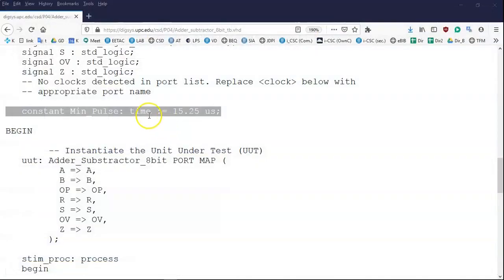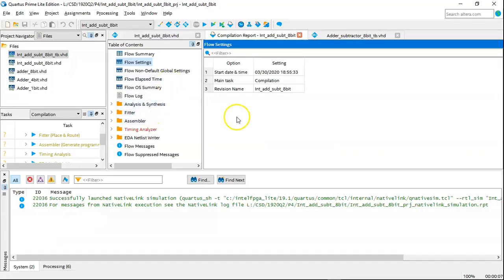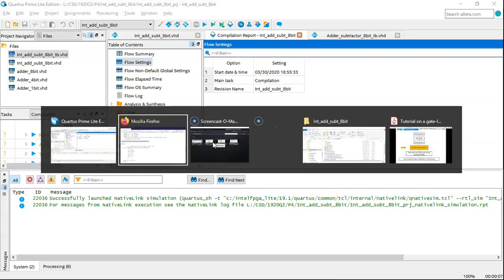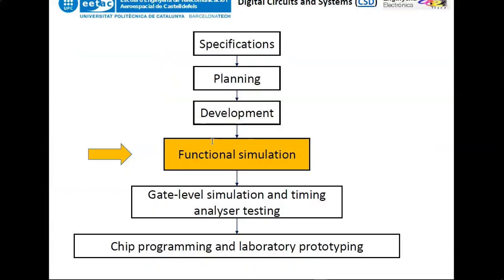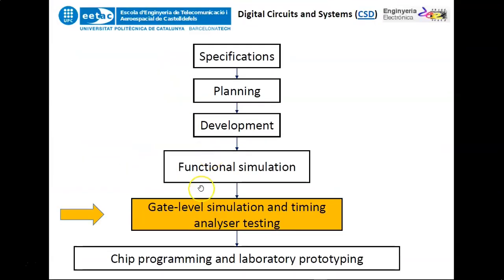So now you are again in the Quartus Prime environment, and now it's time for continuing with the gate level simulation, once you have been checking that the 1, 2, 3, 4 goes right and you have an ideal circuit. So now the next step is the gate level simulation.